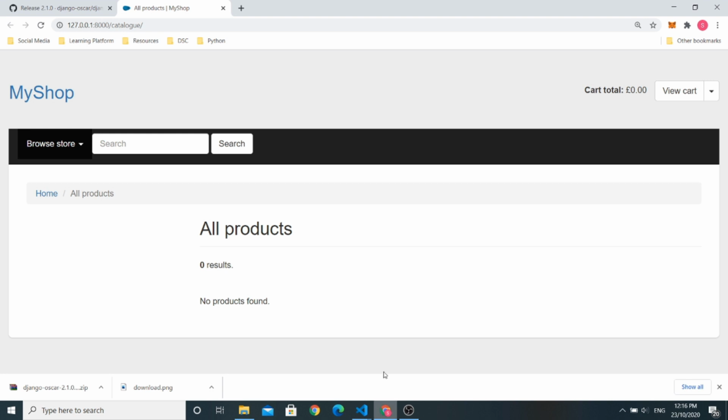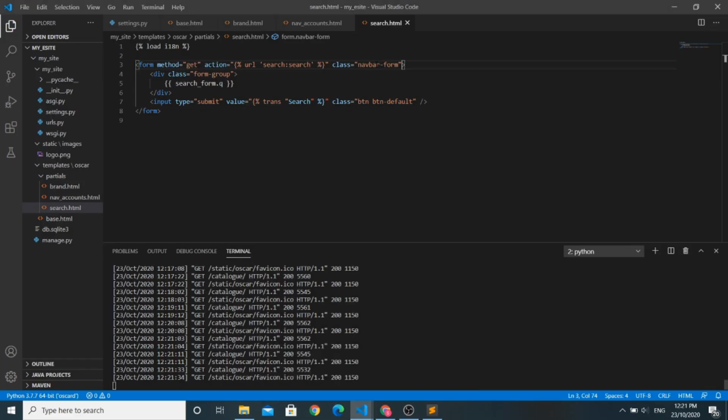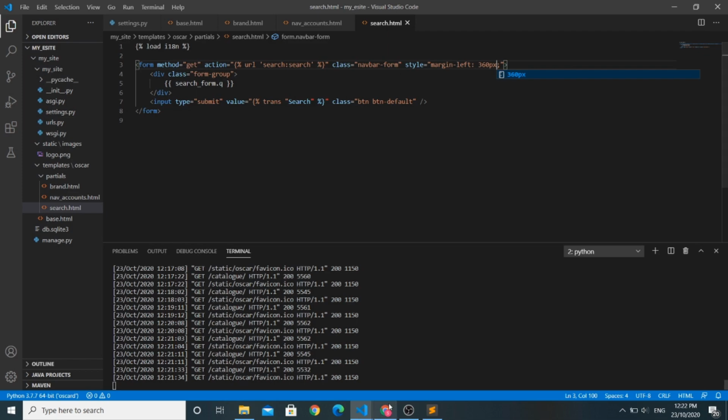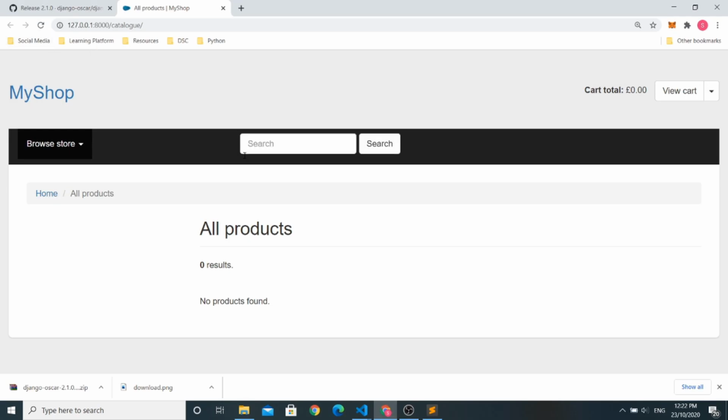margin to our navbar, so let us add some css to this block. We will add some style here. I'll set margin left to 360 pixels and save it, and reload the page again, and now you can see that the search form is shifted almost to the middle of the navbar. Now we would like to add some login or register button here in this navbar.